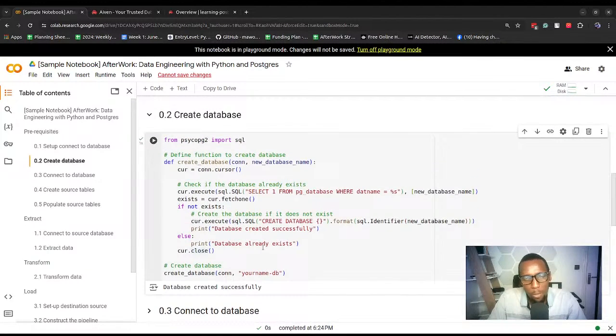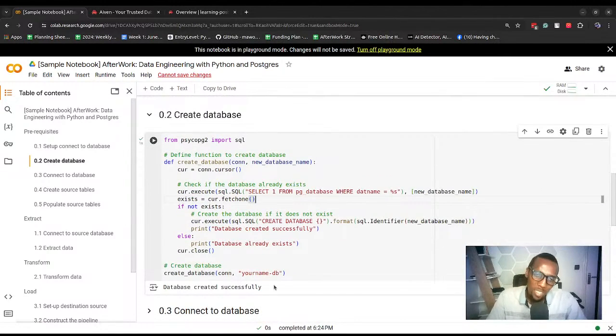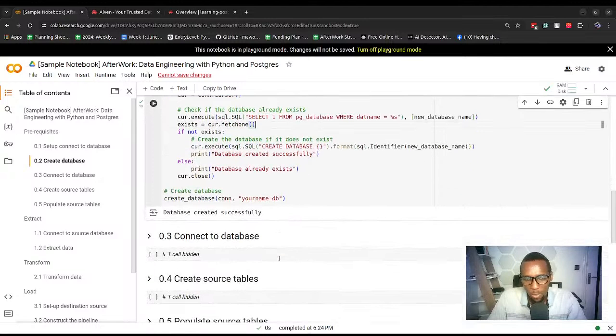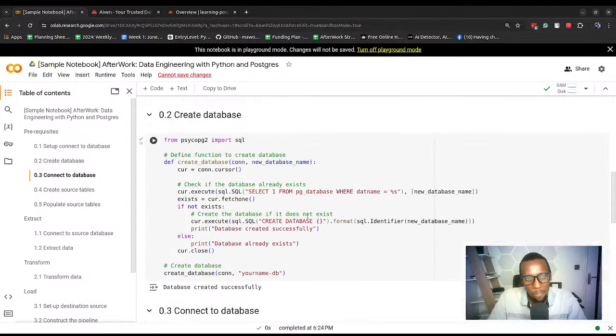This might seem a bit more complex. I was saying this is the most tedious way of working and connecting to a database, but bear with me. When we get to SQLAlchemy, things will just feel easy. So now we have already defined our create database function, and we might want to create our database.